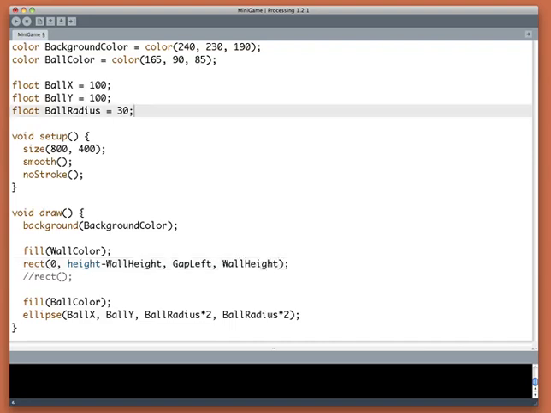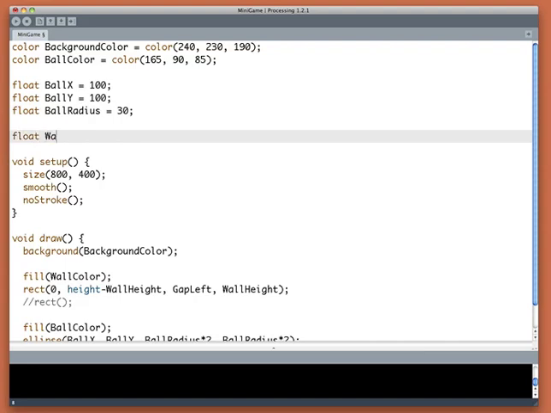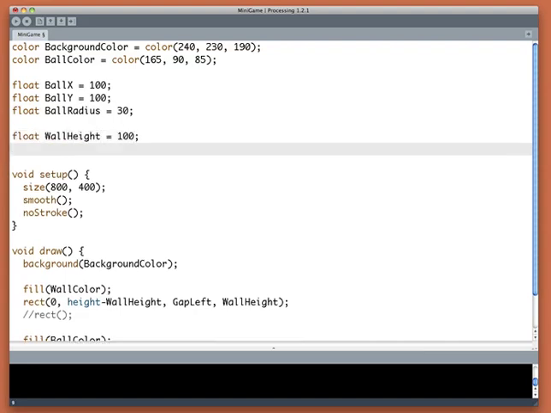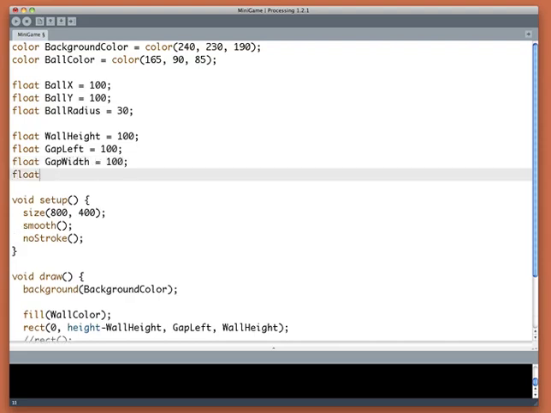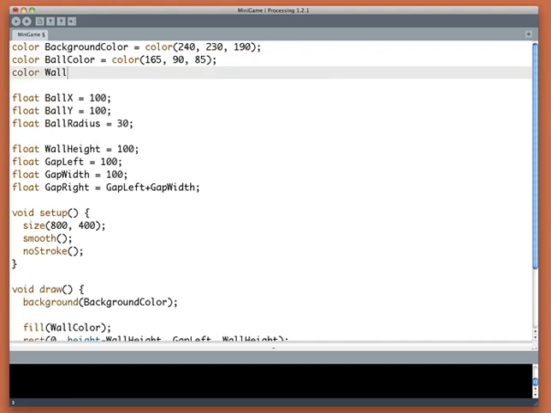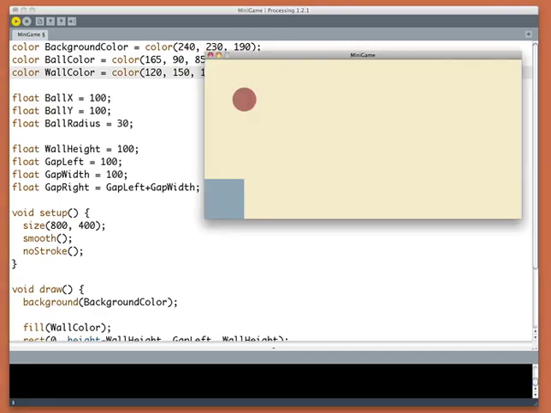So let's create the missing variables. I'll say that the wall height is, say, 100 units. The gap will begin at 100. And while we're at it, let's set the gap width to be, say, 100. And then for convenience, just so we don't have to keep typing it all the time, I'm going to say gap right is gap left plus gap width. Finally, I need the color for the wall. So we'll say wall color. And I already have this figured out. So let's run this and see if we get the right left-hand rectangle.